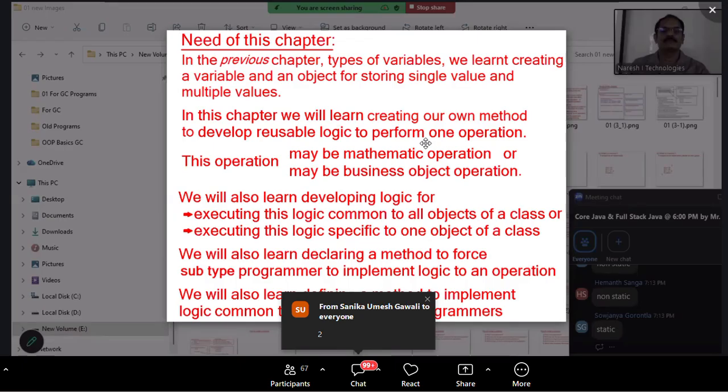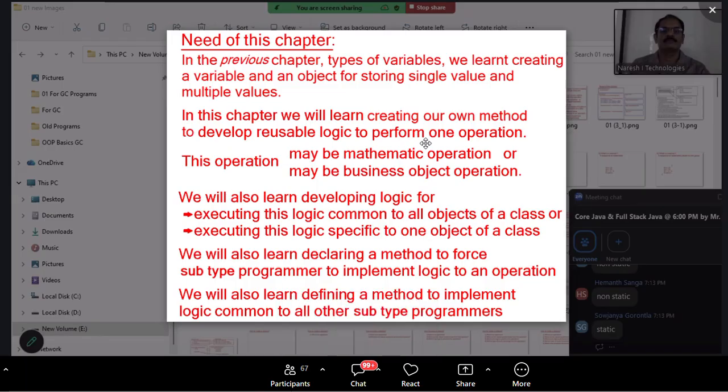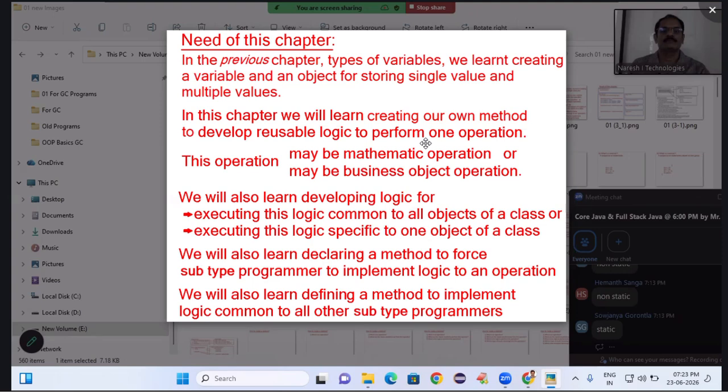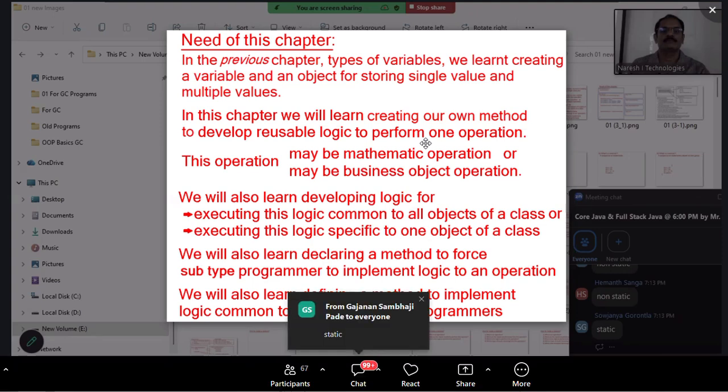I will ask a question. Ready to answer? I want to execute logic without an object, then the method should be static. I want to develop logic and execute logic without creating an object, then static. Without object, static. With object, non-static. Only two words, static and non-static.